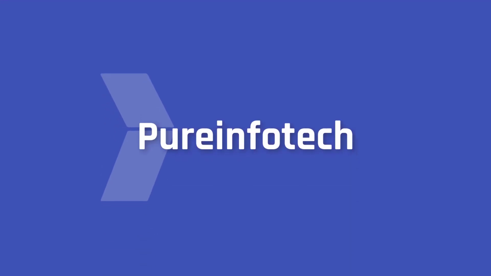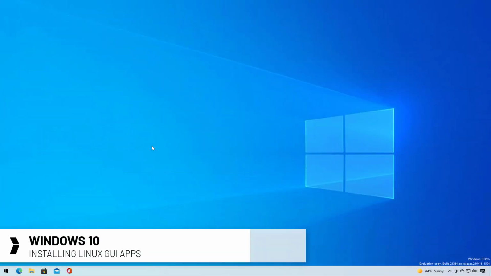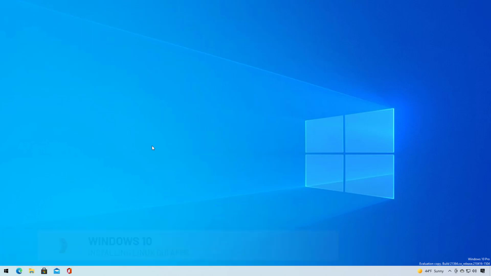Hello everyone, in this video we're going to look into the steps to install and run Linux GUI apps through the Windows Subsystem for Linux 2 on Windows 10. This new feature is meant to develop and test your applications on Linux without the need of a virtual machine, but you can use it for anything you need.